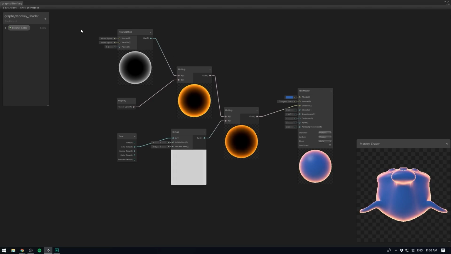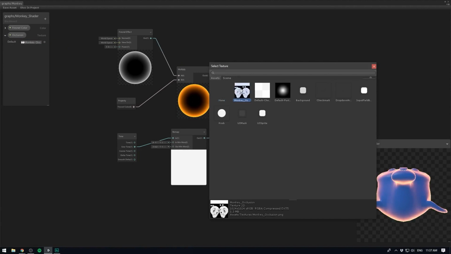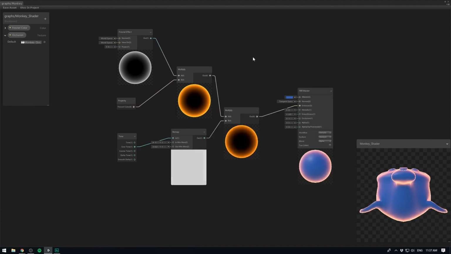To do this, let's start by creating a property in our blackboard. Here we have some different ones to choose from. We're going to select texture, and let's just create an occlusion texture for our model. So let's call this occlusion. And as the default input here, I'm going to select a monkey occlusion texture that I have prepared. We then take our property and drag it in here.